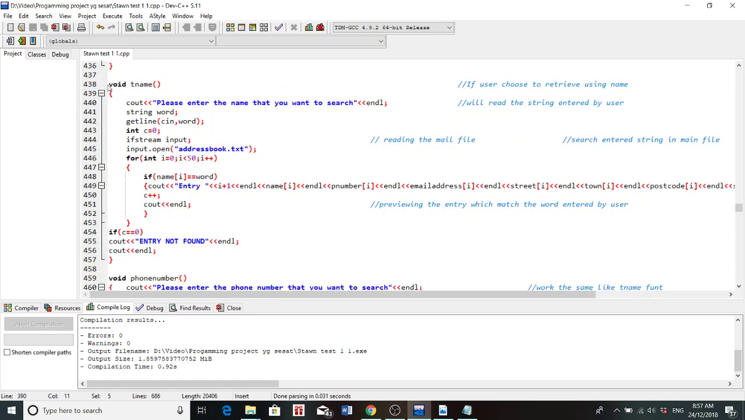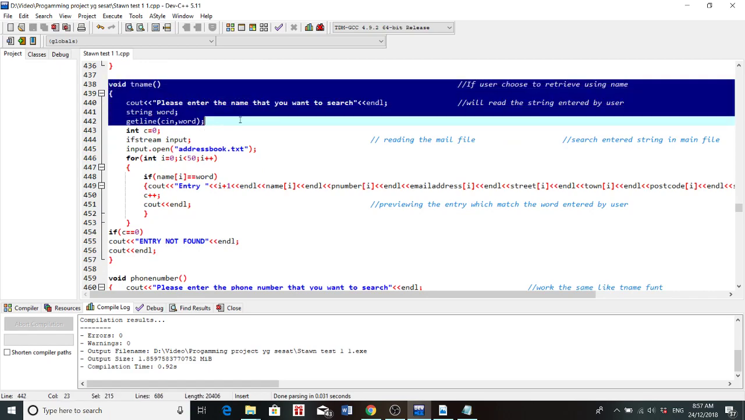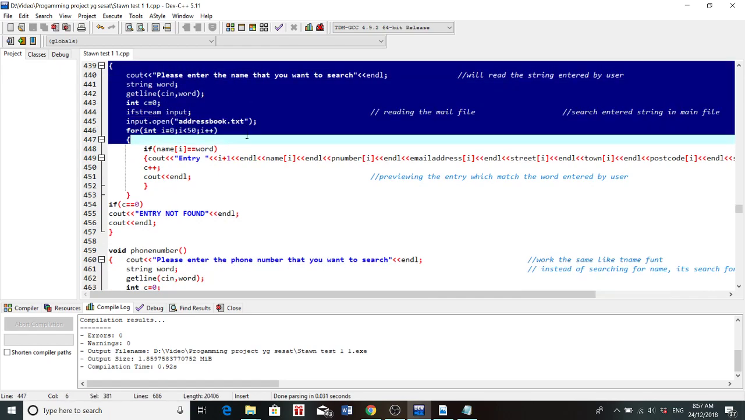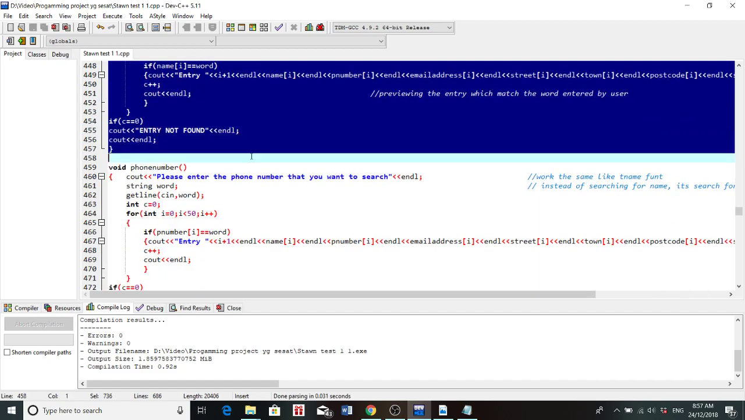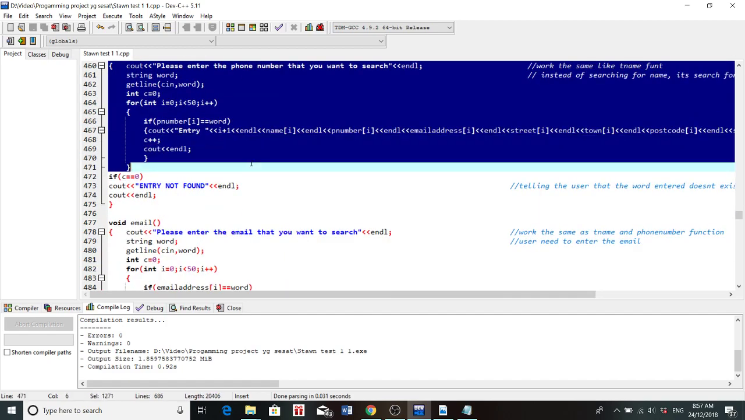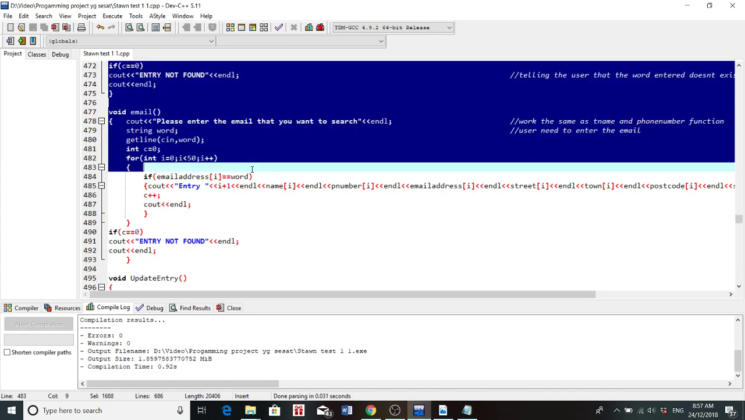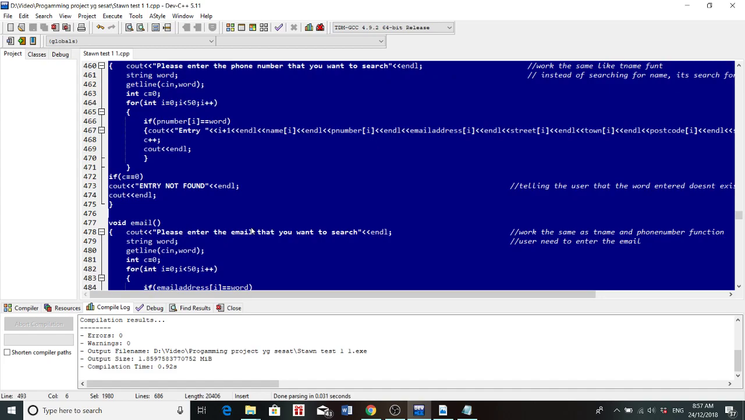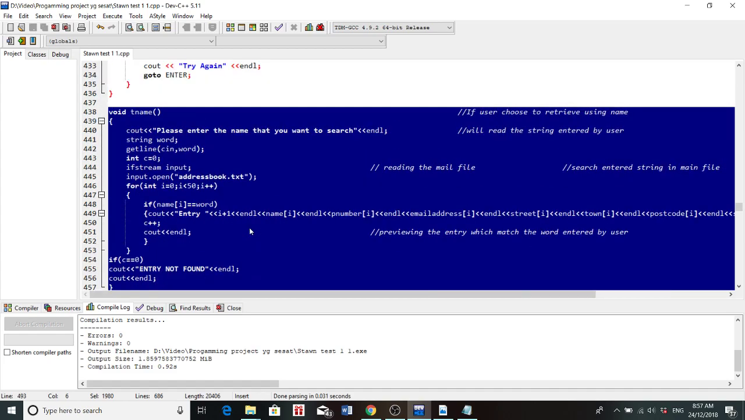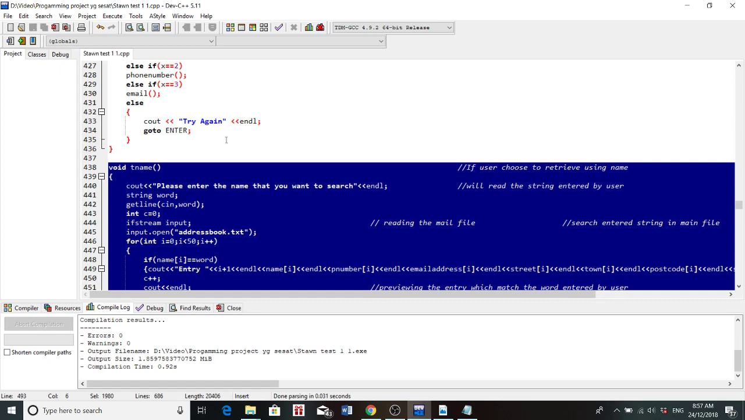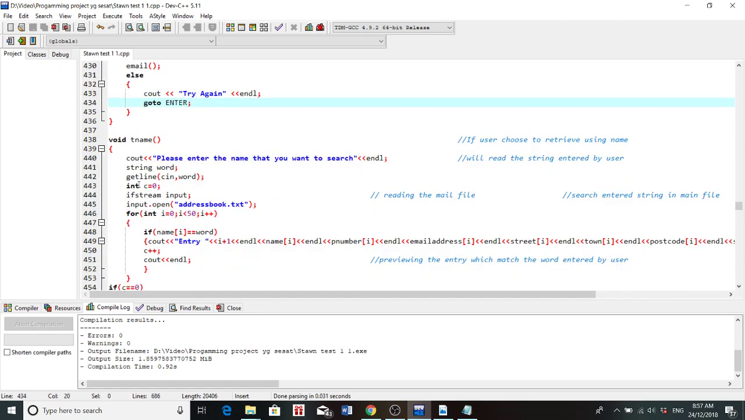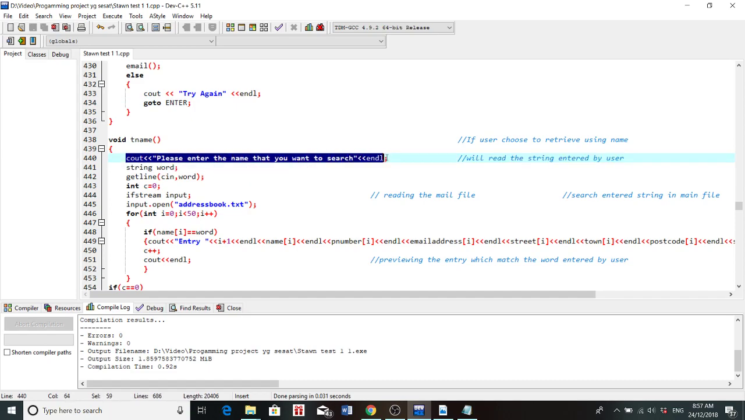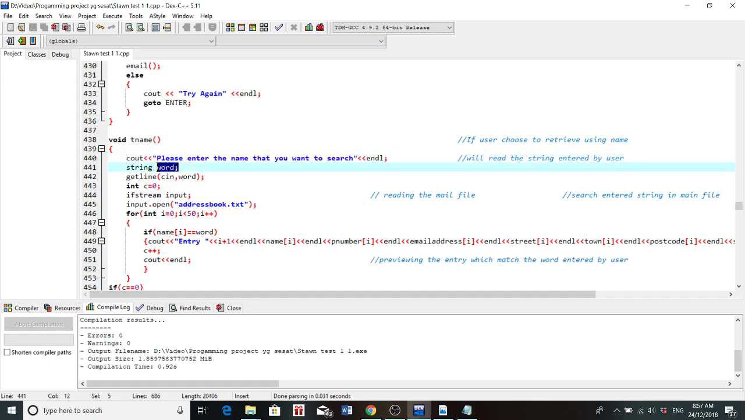Okay, here is the important part of the finding function, which will be the name function, the phone number function, and the email function. Here is where it's really important for the find function. So first of all, the name function. The name function is where the user chooses to search for the contact in the address book using the name.